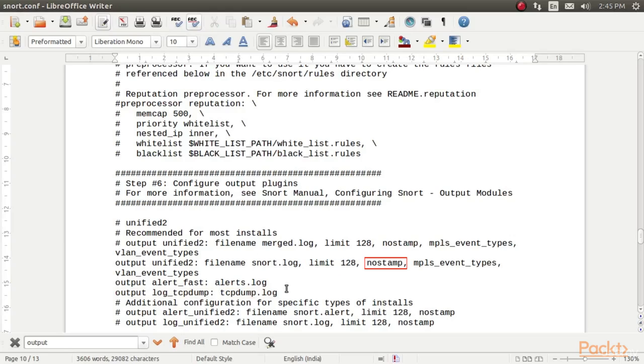Nostamp. This defines if the log file name should have the current Unix timestamp appended to it when it is created. The default in the code is set to include the timestamp, but is overridden by the configuration file's nostamp setting. mpls_event_types. If set, any MPLS labels on the network traffic will be logged as a part of the event. vlan_event_types. If set, any VLAN tags on the network traffic will be logged as part of the event.